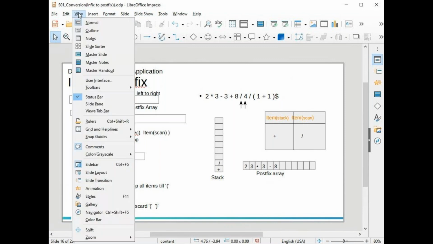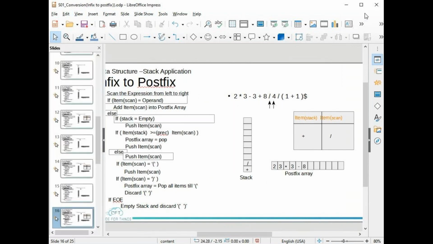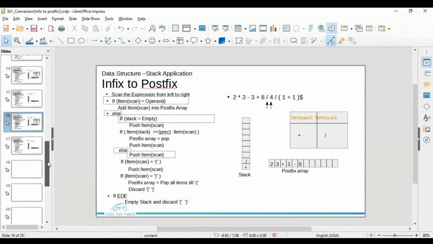Let me just do it in this way so that I can adjust the slides as well.